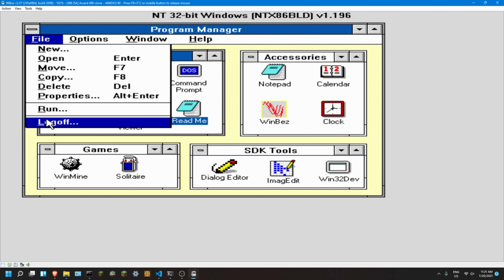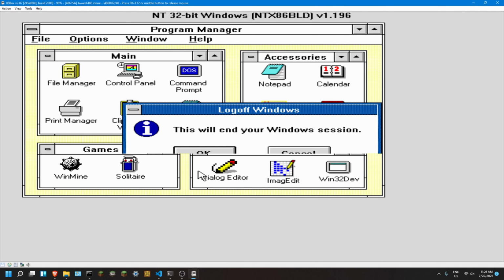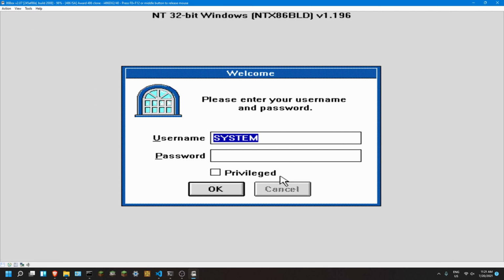And yeah, so now you can just click on log off. And then yeah, this will end your Windows session. Yep, now it's gonna prompt you to do that. So yeah, that's how you install Windows NT first build.